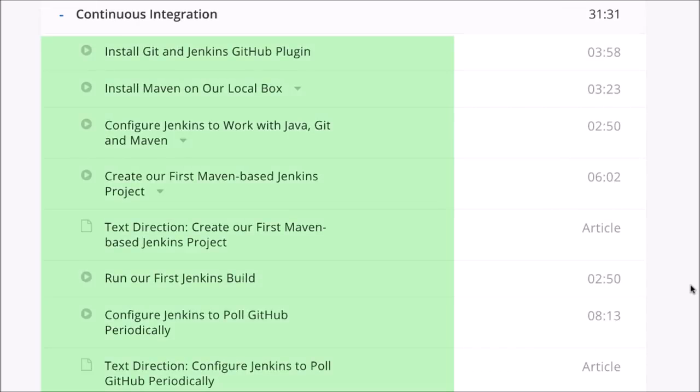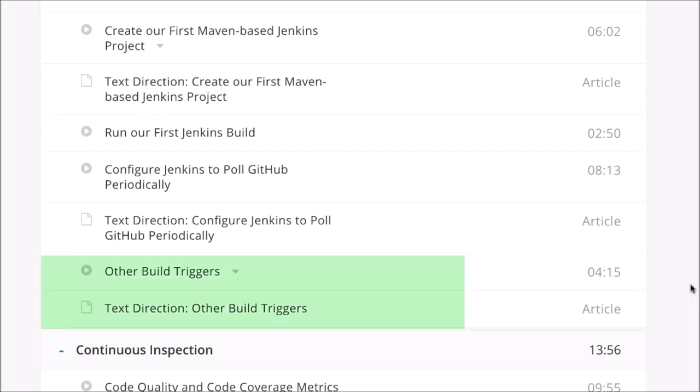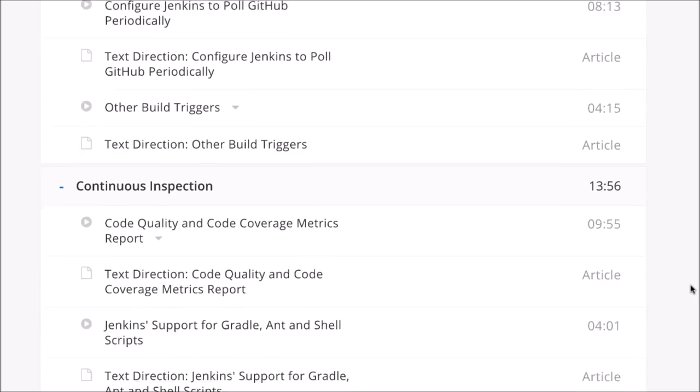In Section 2, we're going to create and run a Maven project, since Jenkins natively understands Maven and offers excellent features for Maven-based projects. This project involves checking out source code from GitHub, compiling, running unit tests, and packaging the application. At the end of Section 2, we'll cover other Jenkins build triggers, such as trigger build remotely, build after other projects are built, and build periodically.